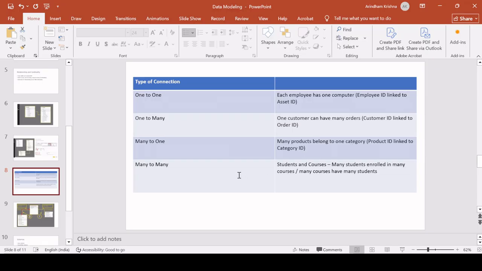What's many-to-many? The same example that we had taken earlier, students and subjects, or students and courses. Many students enrolled in many courses, and many courses may have many students. So this was our example of cardinality. I believe we are good with the types of cardinality that we have seen here.